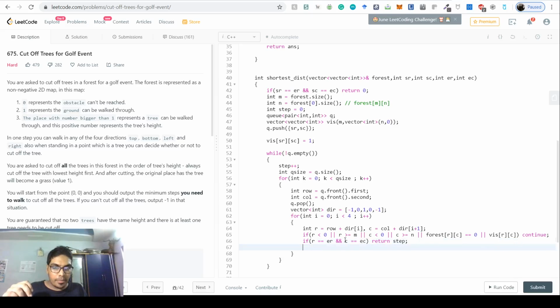We would want to return the step. If not, then we'll want to just push this and continue, right? So we just do q.push of r and c. We just pushed rc, and we also made sure that we mark them as visited, right? So we pushed rc and we marked them as visited, and we are pretty much done here.